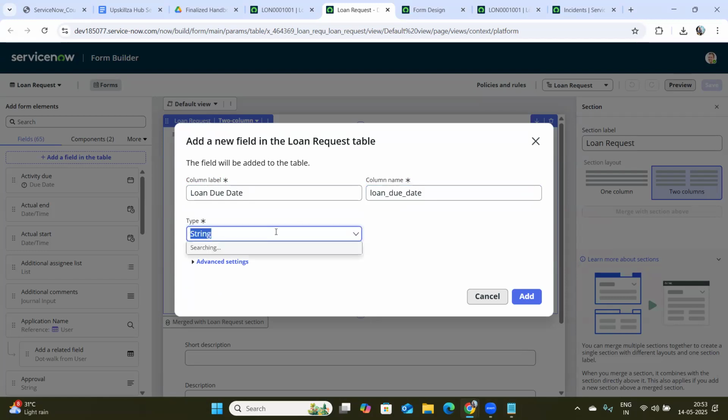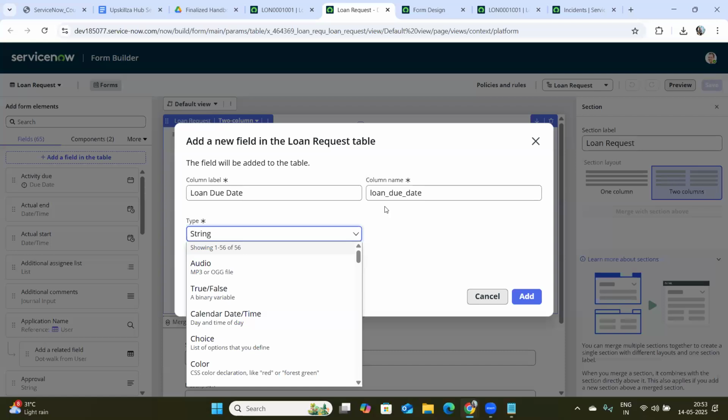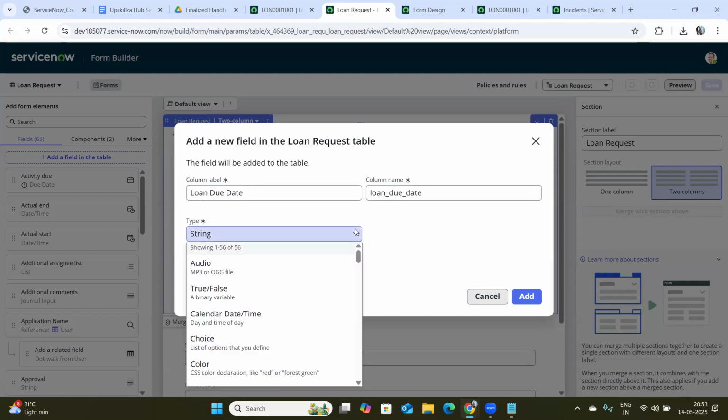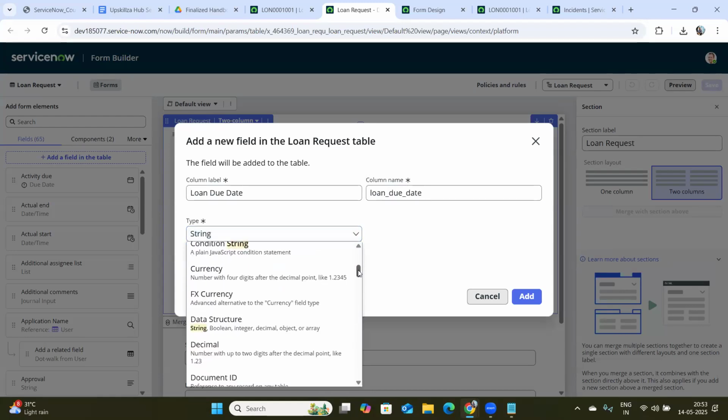For example, here loan due date, right? Loan due date means here the user needs to select a date. If I give it as a string field, how will the user enter a date? He will not be able to enter it, right? Then what I need to do is give the type as date and time. So here we have calendar, date and time, right?